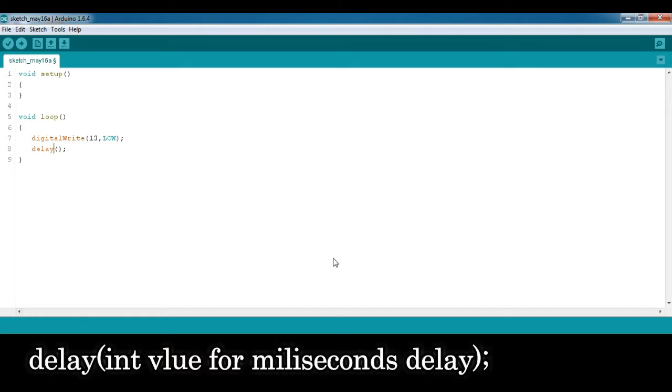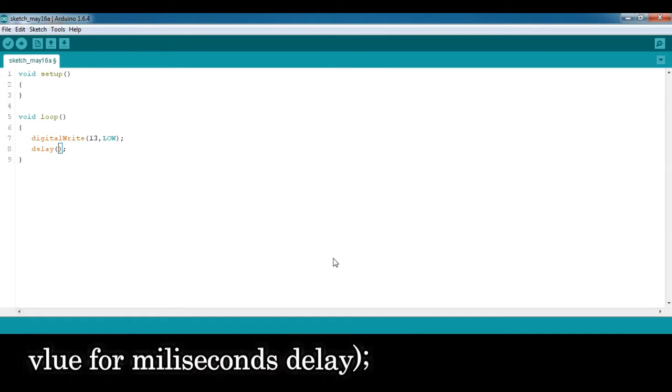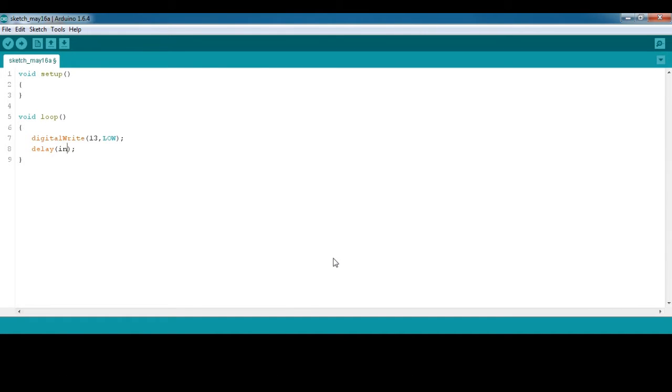So we'll write delay, and inside that function we need to provide a number for how long you want this delay. So this delay argument takes in milliseconds. So if you write 1000 here, that means it will generate a delay of 1 second. So based on your requirement, you can give any number.